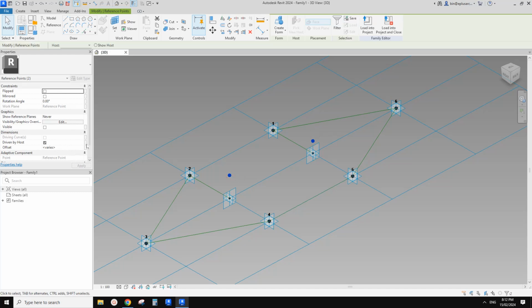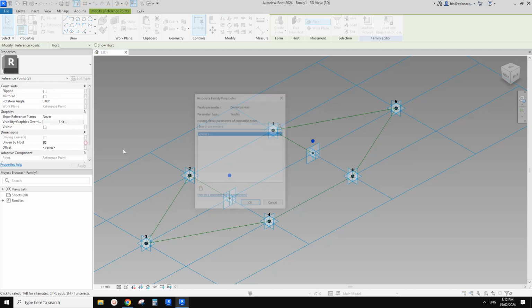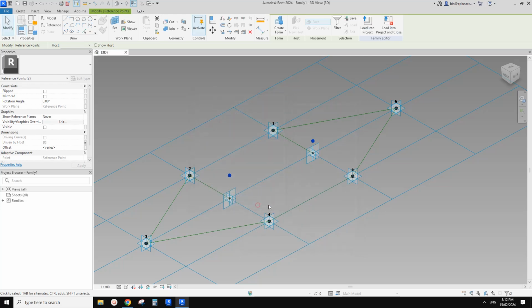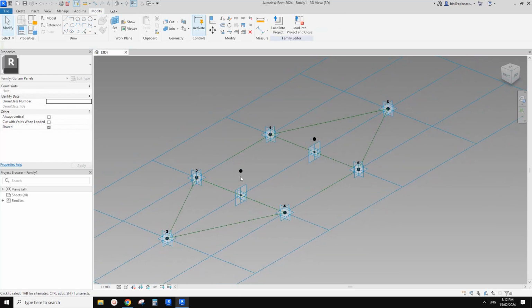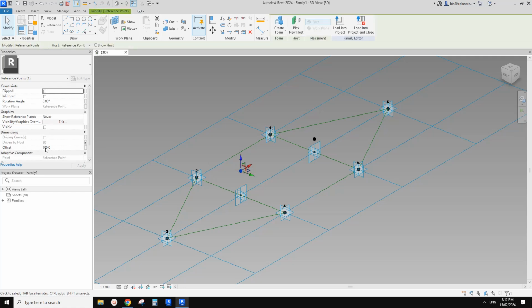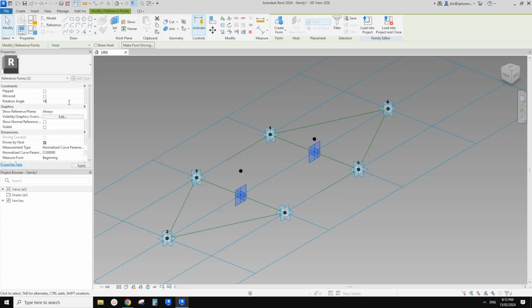If you want to, you can add a parameter for this. Let's just do it. I'll just call it OFS instance, and OK and OK. Now if you want these 2 points to offset the other direction, you don't need to make this negative. You can just select these 2 points and rotate them by 180 degrees.